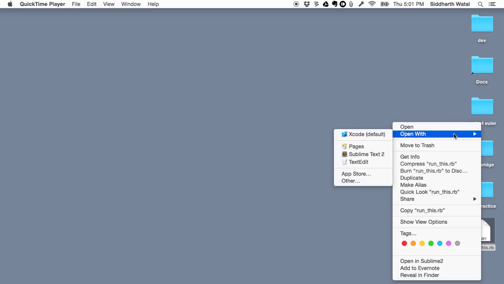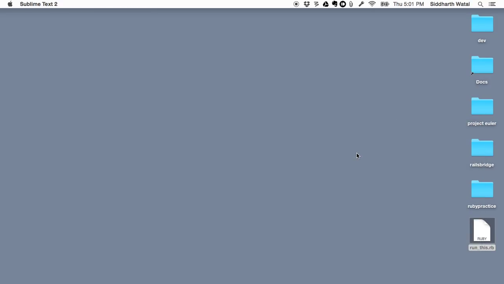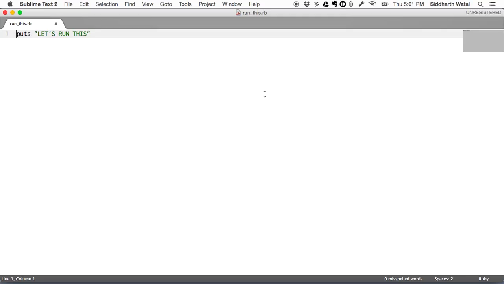So I've got this program here. It's called run this. It's really simple. It just puts the line "let's run this" to the screen. Since we won't be passing this code to Ruby directly by typing ruby run_this.rb, we need to tell the computer what program is needed to run this. In order to do that, we specify it this way, and this is the command. You just put this as the first line of your Ruby code.